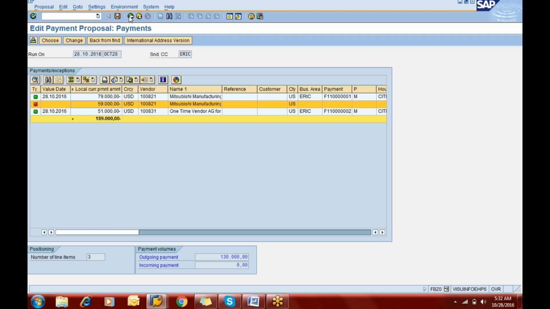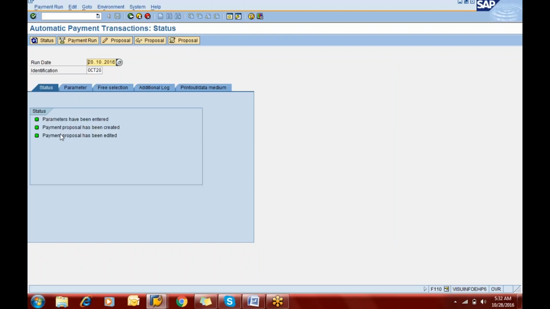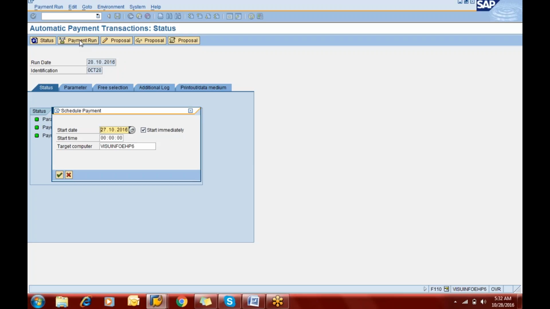So here if we just go back and go for the, so here you can just see one more line, one more update will be updated by the system. So here it is saying that the payment proposal has been edited. So this is not a mandatory step that you have to go through. So this step can be skipped also. So we can just go to the payment run, that is the next step, step number three.